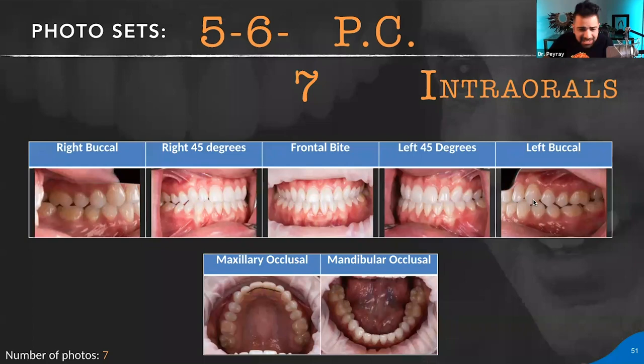And sometimes you could replace these with your scan. If you have an intraoral scanner, you can always have a right side of their scan when they bite down, and then the left side. And of course, the last two are the maxillary occlusal and the mandibular occlusal, that you could see the surface of them. But then again, if you have a hard time, patients cannot open, then you might as well go ahead and scan them with the intraoral.